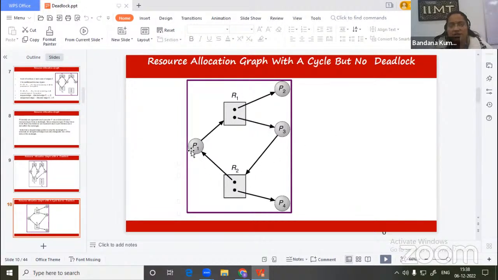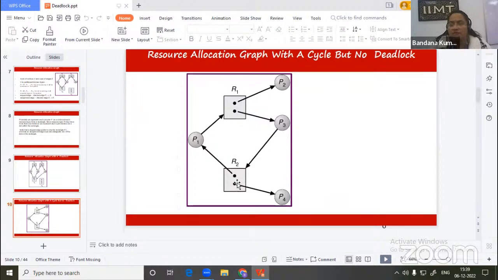In this graph, we can see that P1, P3, P4, P2 are the processes, and P1 is holding an instance of resource R2 and waiting for another resource that is held by P2 and P3. We can see that there is a cycle P1, R1, P3, R2. If P4 releases an instance of R2, then the cycle will break. So we can say that this is a resource allocation graph with a cycle but no deadlock.